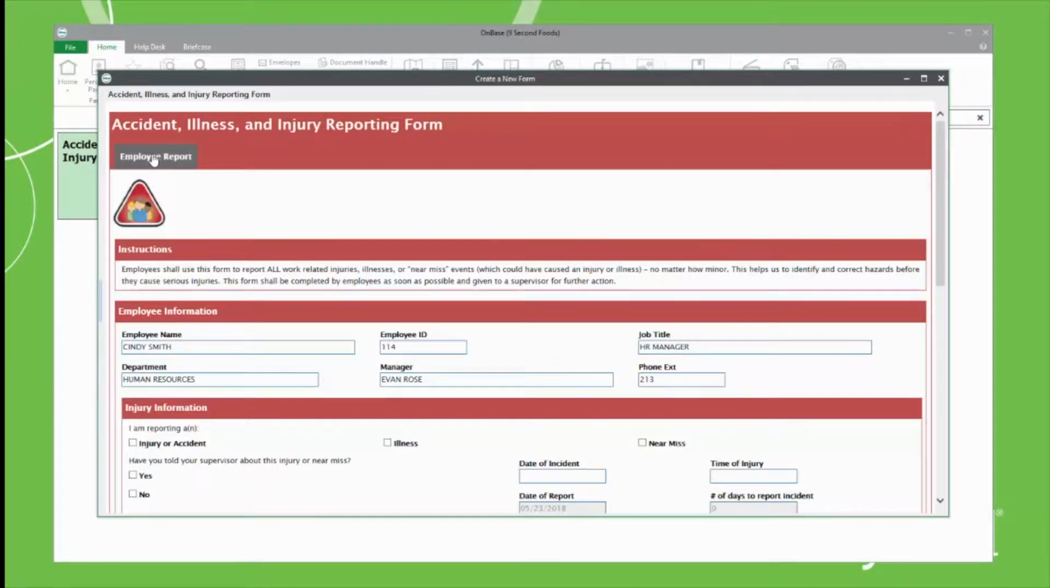This launches a separate window titled Create a New Form with the injury form loaded. As you can see, the form is auto-populated with various user information like the employee's name, ID, job title, and other general information. This data is based on the logged-in user's profile.